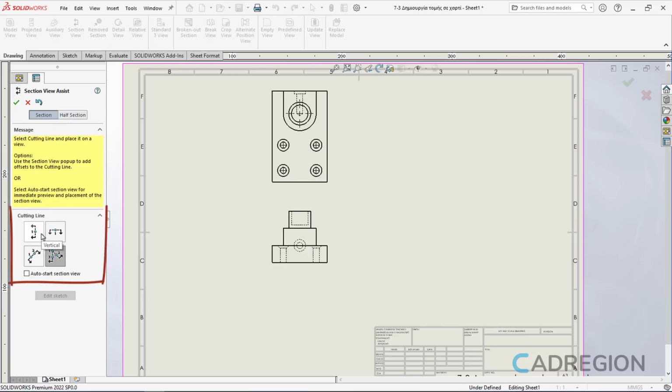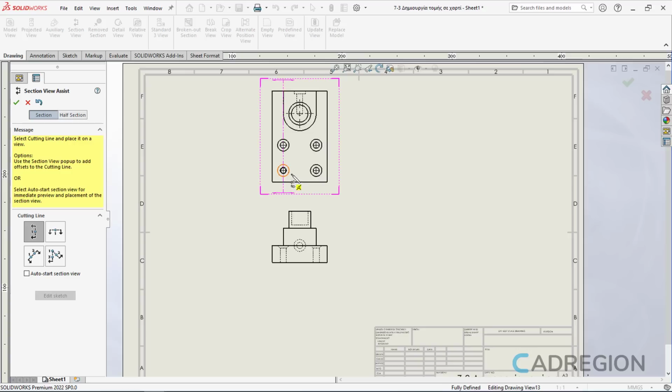From the Cutting Line options, I can specify where the cutting plane will pass through the object. So basically, the cutting lines represent the edge view of the cutting plane and are drawn in the views adjacent to the section view. The cutting plane can be vertical, horizontal, diagonal, or in parallel planes. In this example, I will select the vertical option and I will click on the top view of the part.